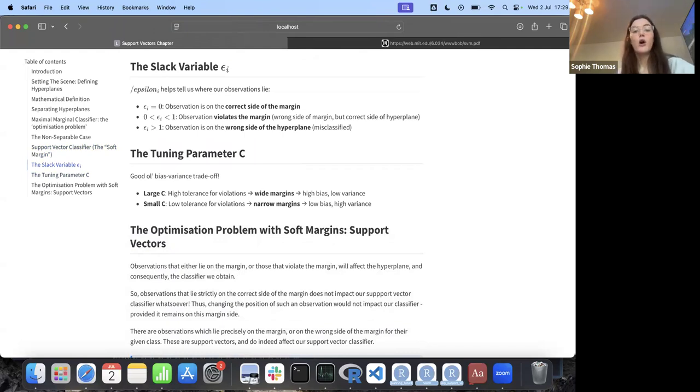So the observations that lie on the correct side of the margin don't impact the classifier whatsoever. Changing the position of an observation can only impact the classifier if it's on the wrong side of the margin or it lies on the margin itself. So the more support vectors we have, essentially, the greater the degree to which we change our classifier. When you have wider margins, you have more support vectors, which means you're going to be altering the classifier a lot more. And a smaller C means you're not going to have as many support vectors in your vector space.